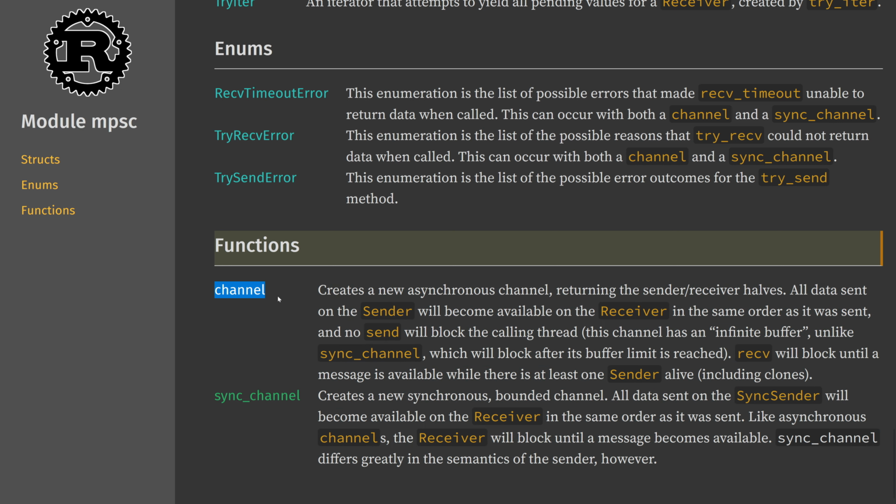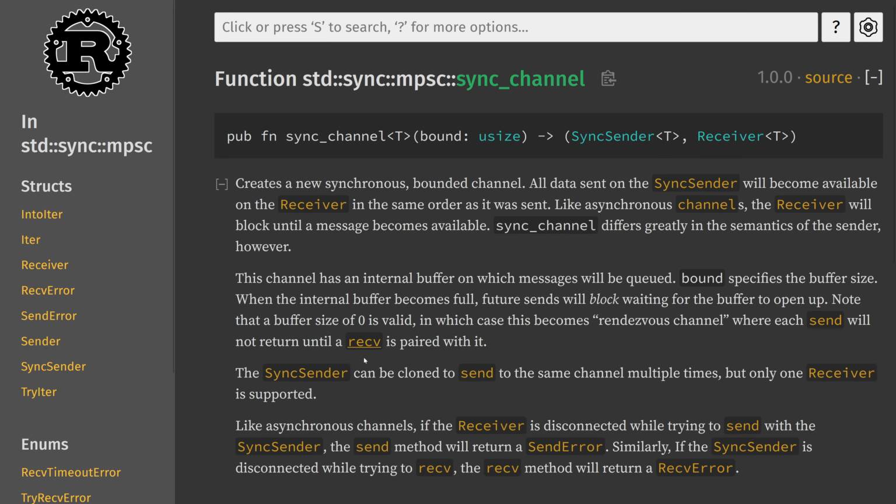We have the channel, which will create, by default, an asynchronous channel here. It gives you the sender and the receiver variables so that you can use those to send and receive messages. But you also have a sync channel function, and this allows you to create a synchronous channel. And one of the key differences that you'll notice between async and sync channels is that the sync channels actually have the ability to assign a limit on the number of items that can appear within this channel.